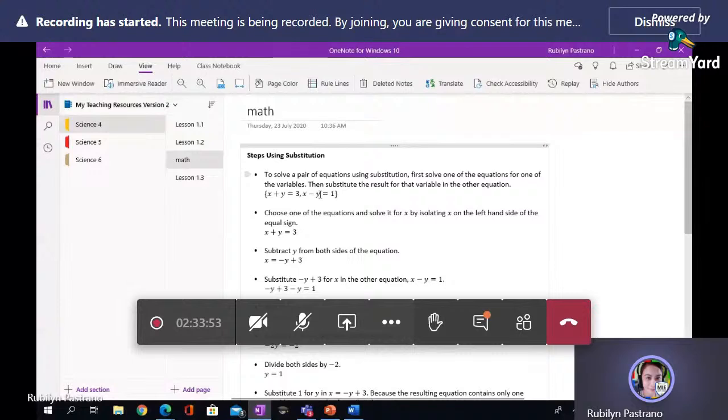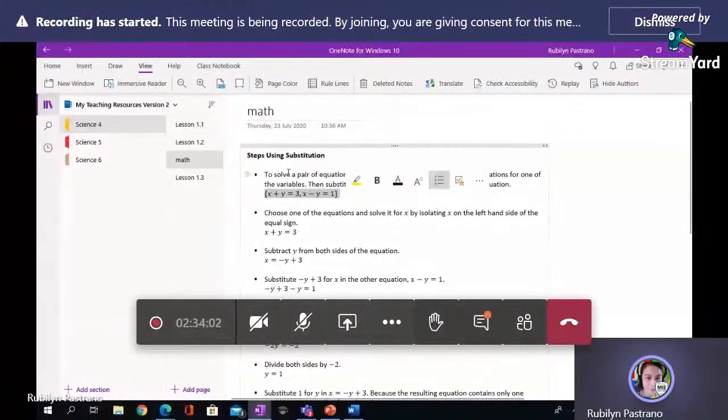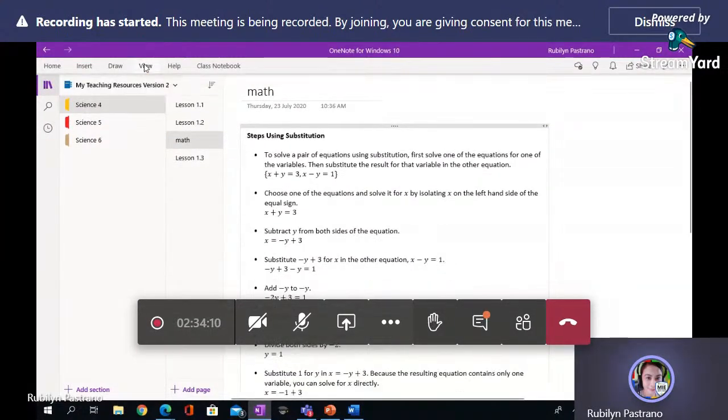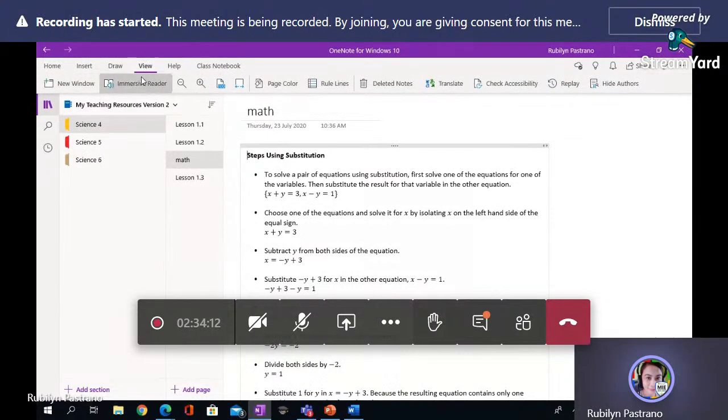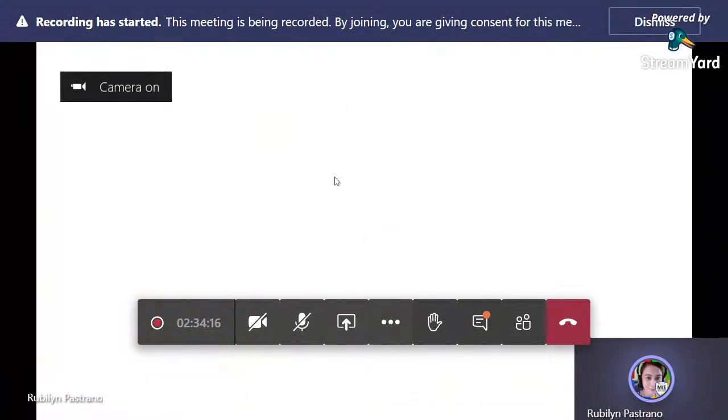Sometimes the students find it hard to read this equation. So we will ask a feature in OneNote to read this for us. Just click View and we will utilize Immersive Reader. Immersive Reader will read it for us.